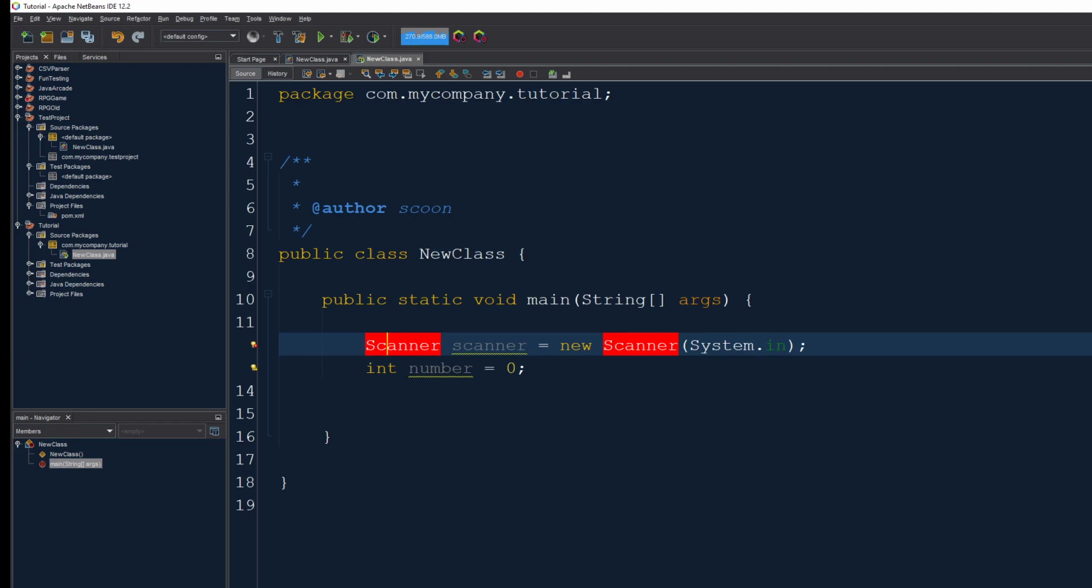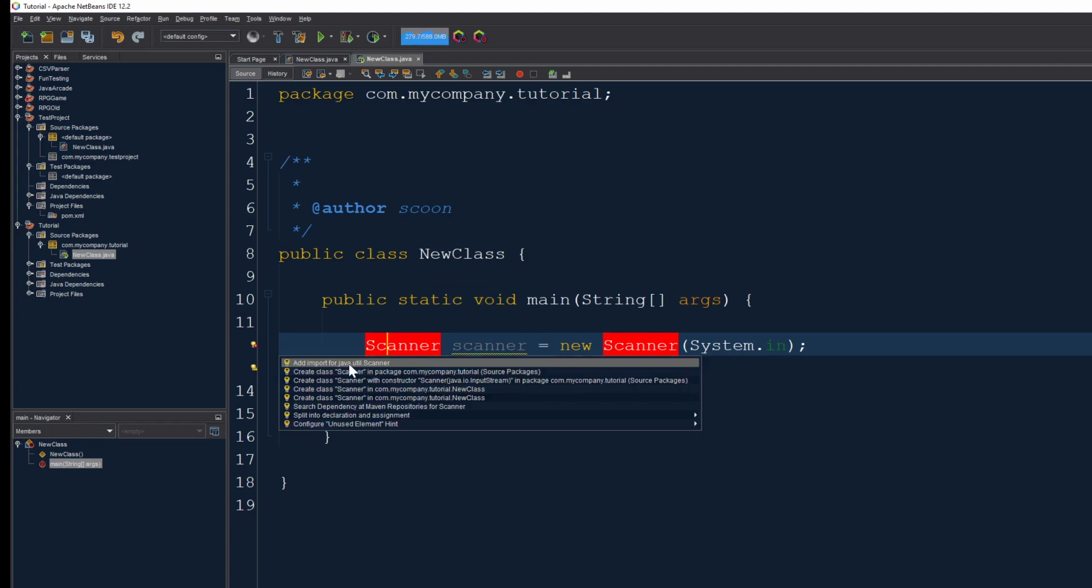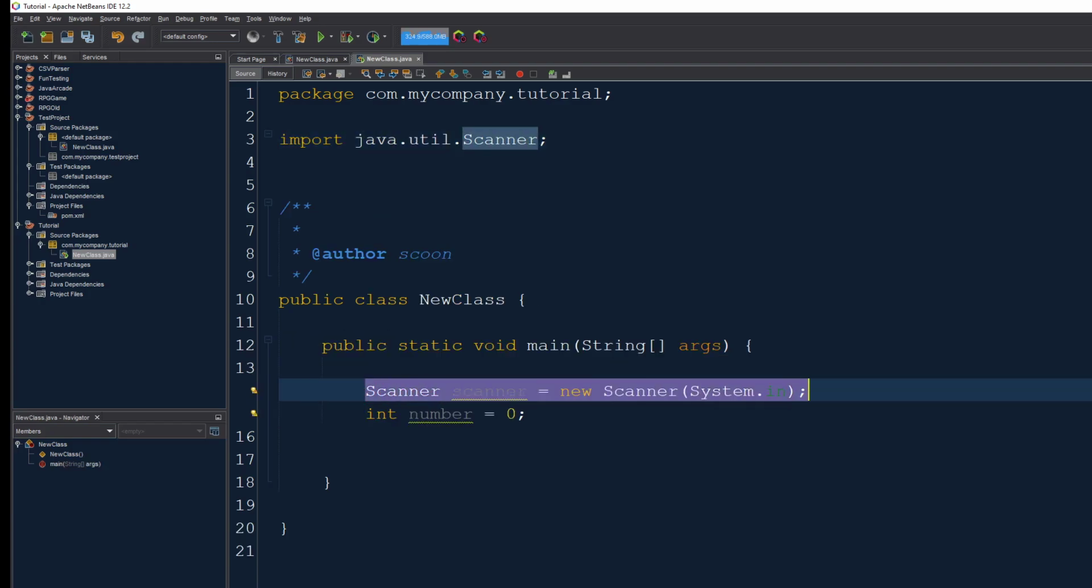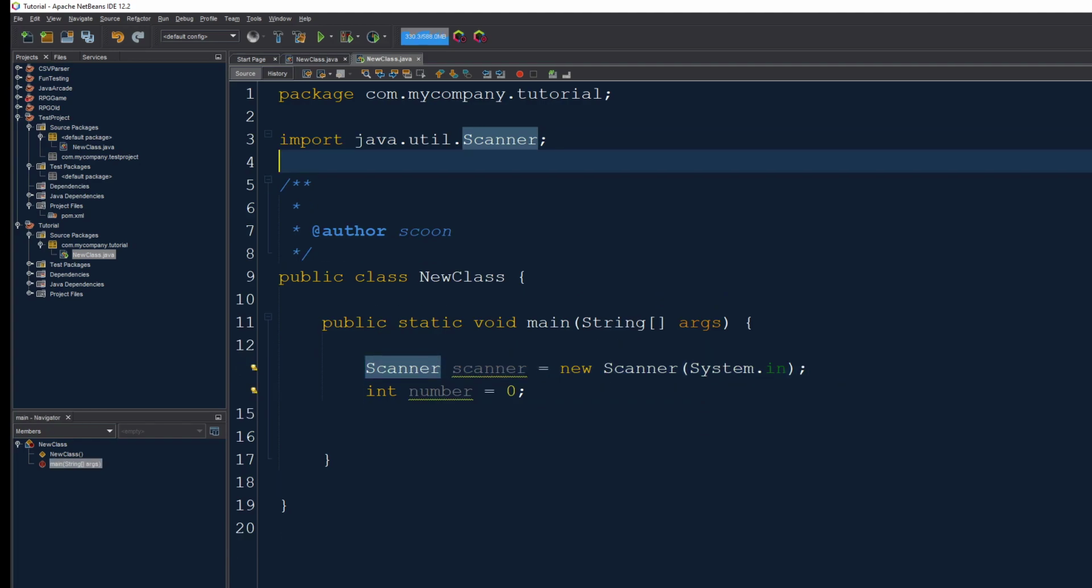And it's still upset with me because the scanner class needs to be imported still. So if you mouse over, you'll notice it says Alt-Enter shows hints. So I press Alt-Enter, and I'm actually going to be able to add an import for the scanner, which will autofill it in up here. And now I have it. It is now a library that's a part of my project that I can use and work with.